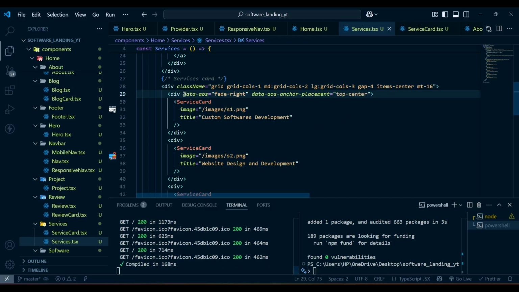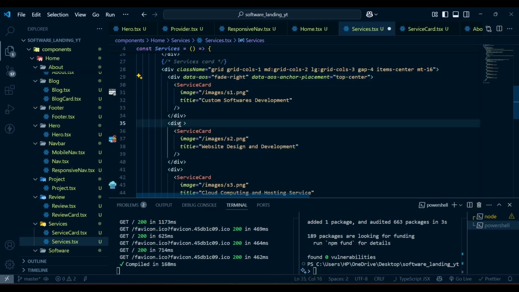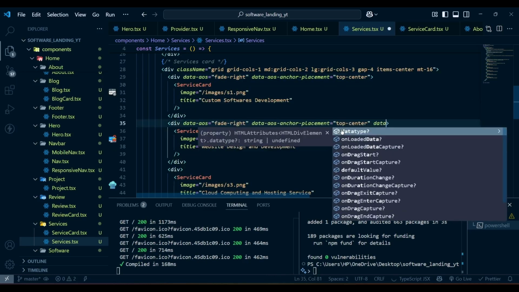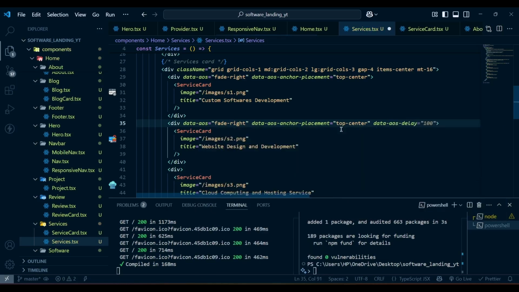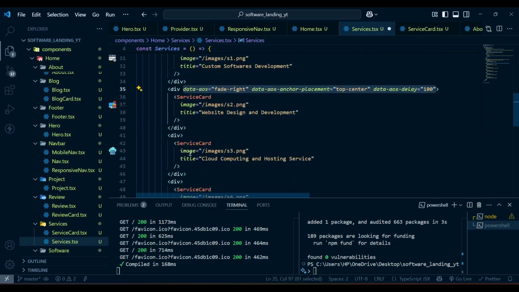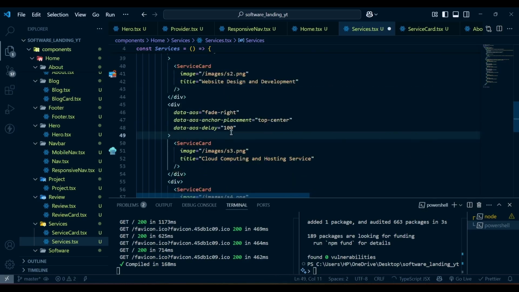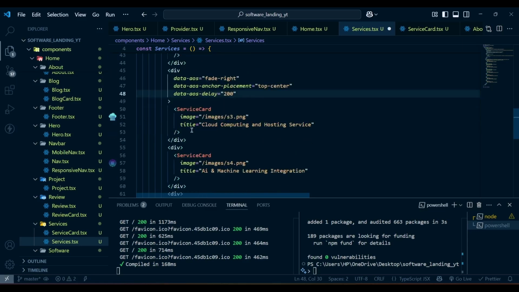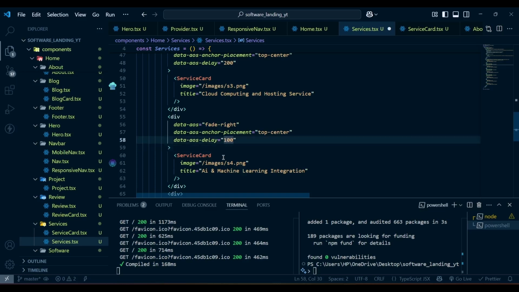That's it. Now I'm going to copy these two lines and paste them here, and I'm going to add data-aos-delay, and here I'm going to add a 100 millisecond delay. Then I'm going to copy these three lines and paste them here, and here I'm going to add a 200 millisecond delay. The animation will be fade right and the anchor placement will be the same. And for the next one I'm going to use 300 milliseconds.